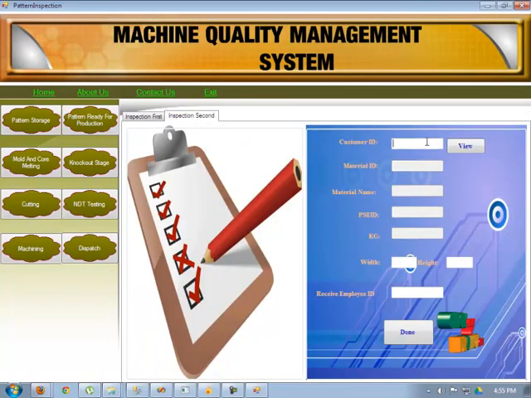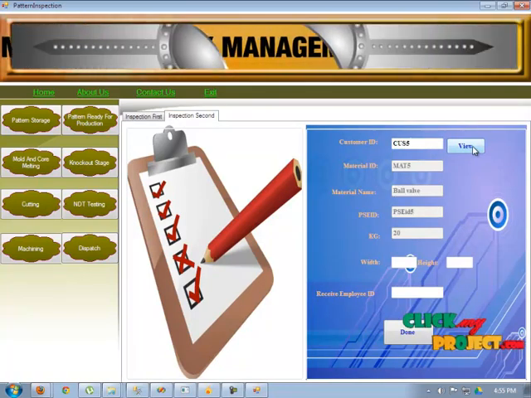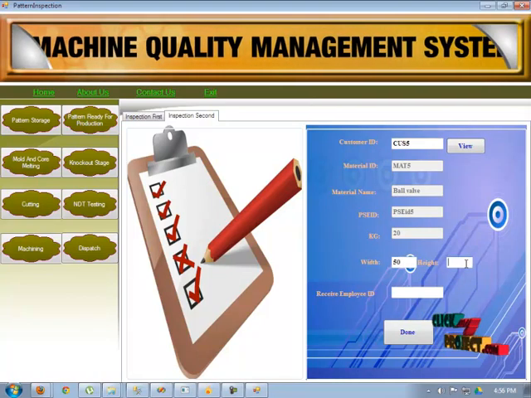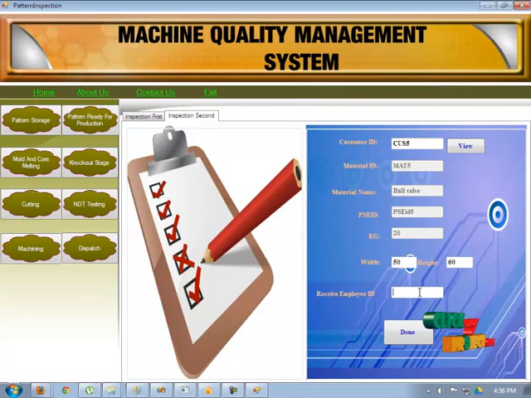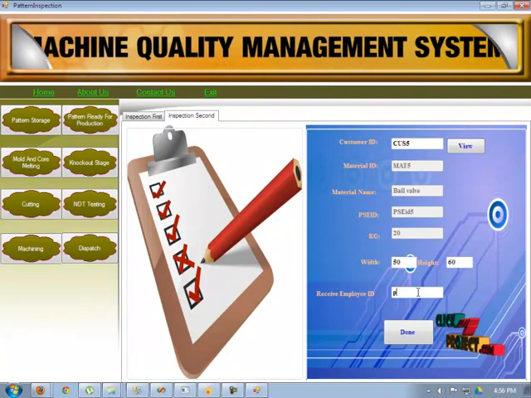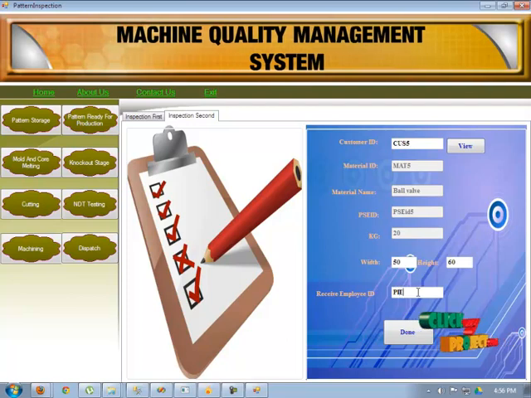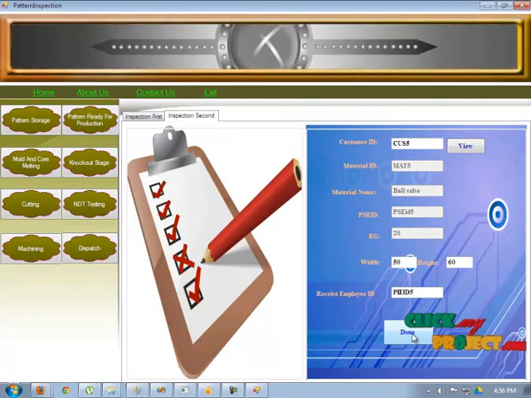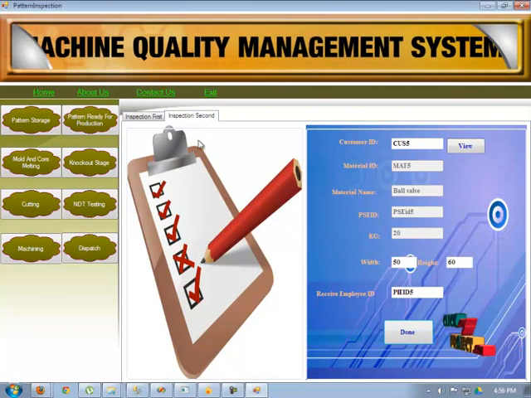Now move on to the second inspection. Here we are giving the view. The information is retrieved from the database and displayed in the particular fields like this. We are going to give the width and height of that particular material. Here we type the receiving employee ID, and by clicking the done button, the whole information is stored in the respective database.